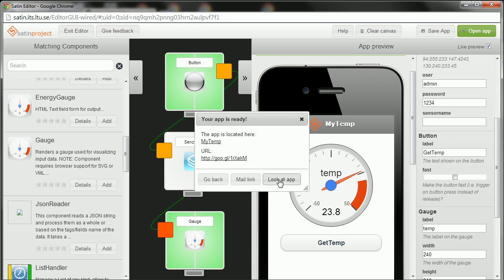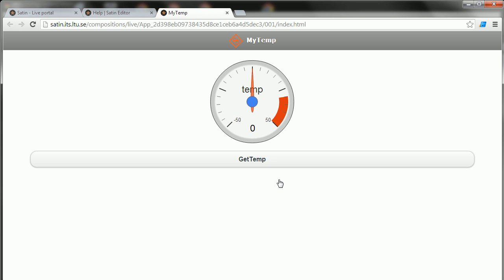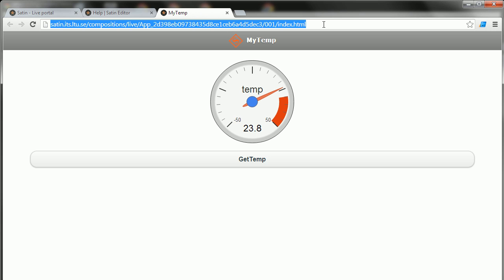So let's look at the app, and now it's open in the browser. I can run it, and I also have this link to my application that I can distribute. Okay, thank you. That's all for now.